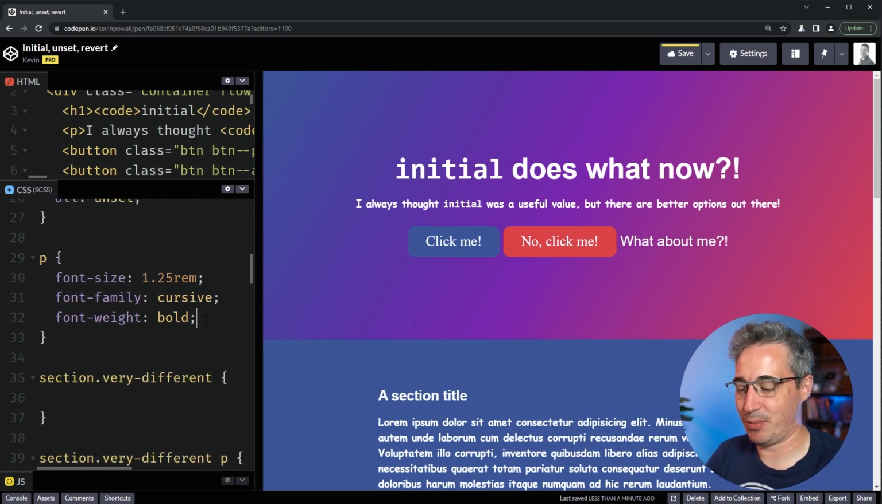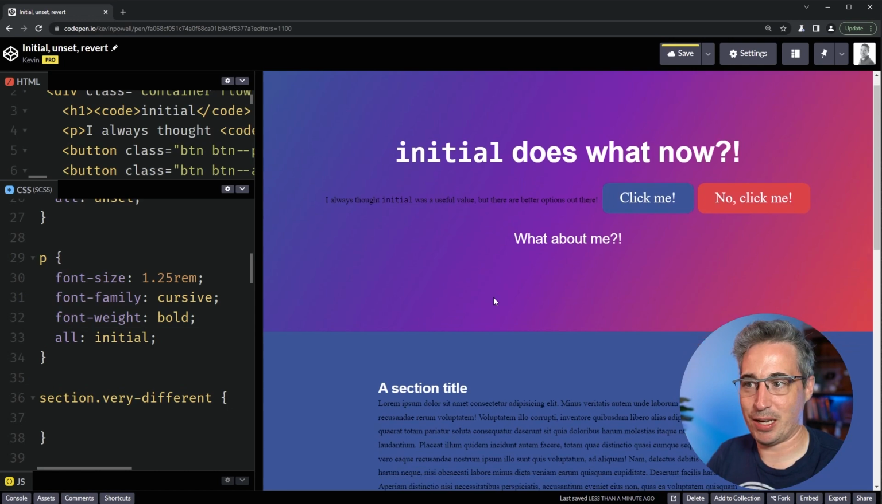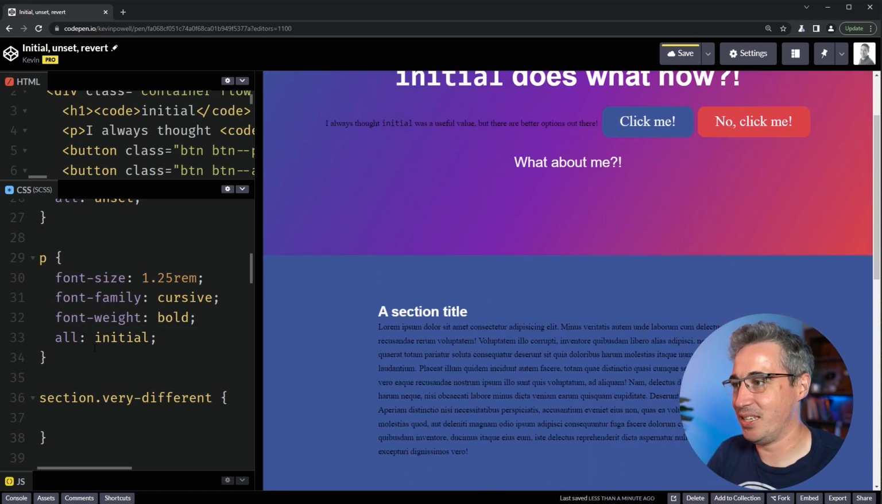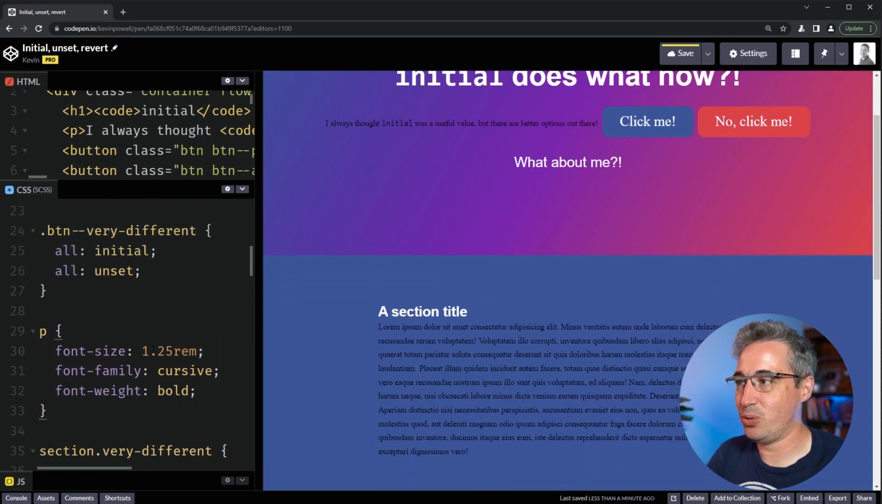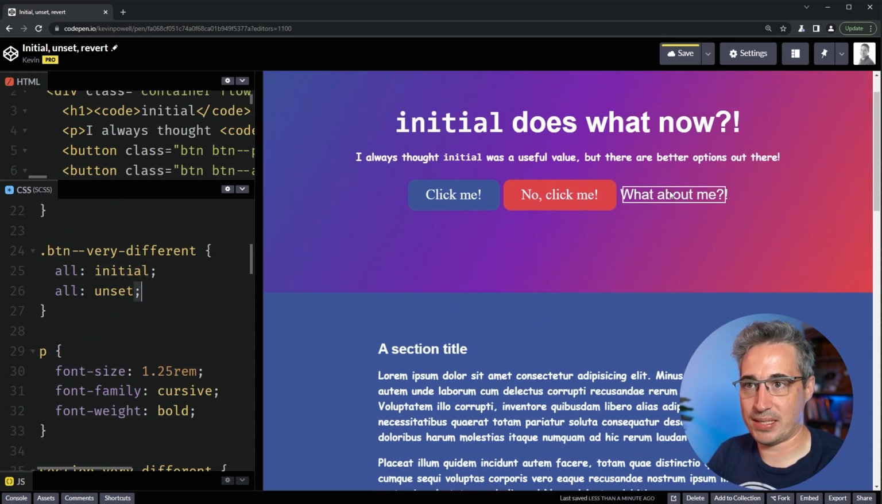And I know that, but let's say we come on my paragraph here and I just say all initial. You'll see that all my paragraphs here are going to go back to black, and you can see they're becoming inline. It's just going to default city. We lose a lot of the power of CSS when we use initial because that inheritance is gone. So that's unset, which sets things back.